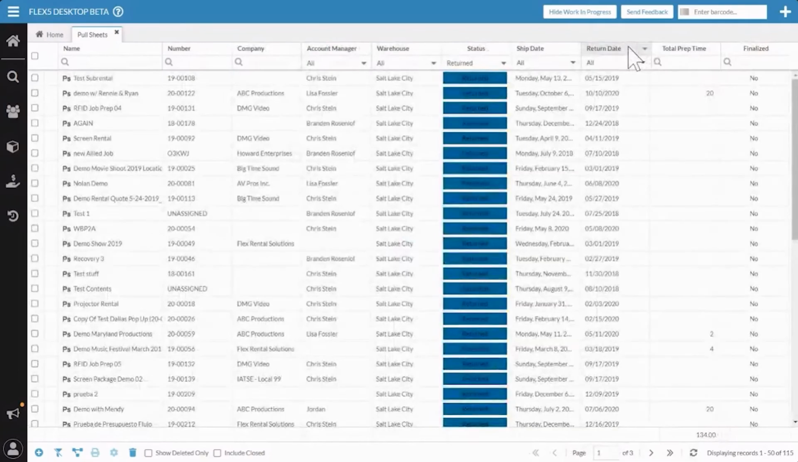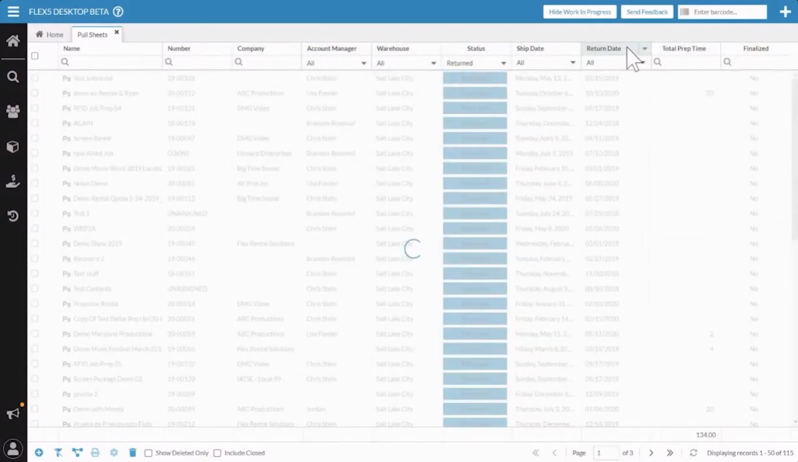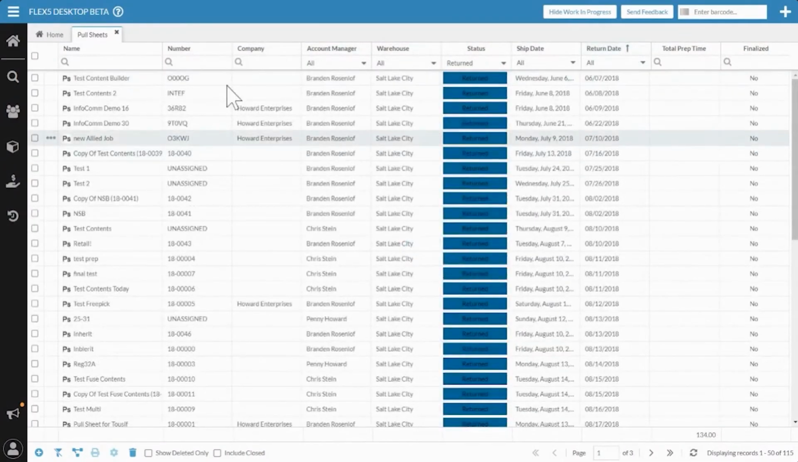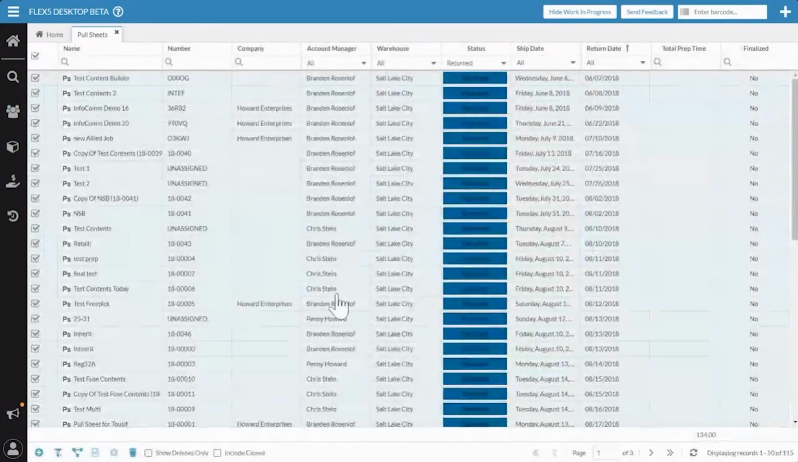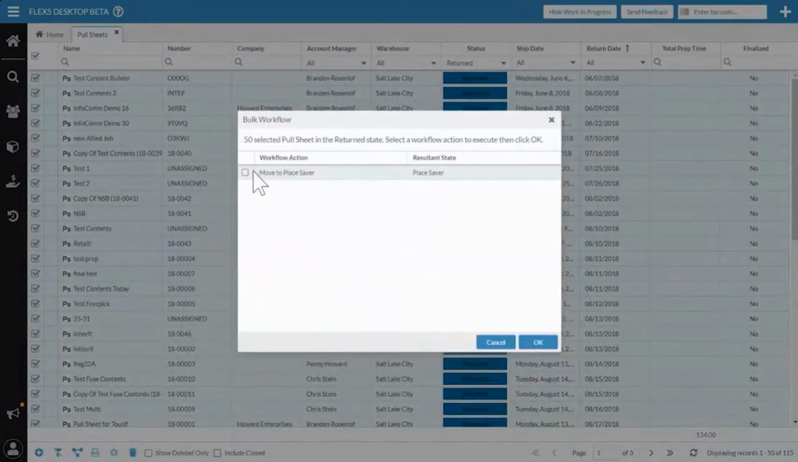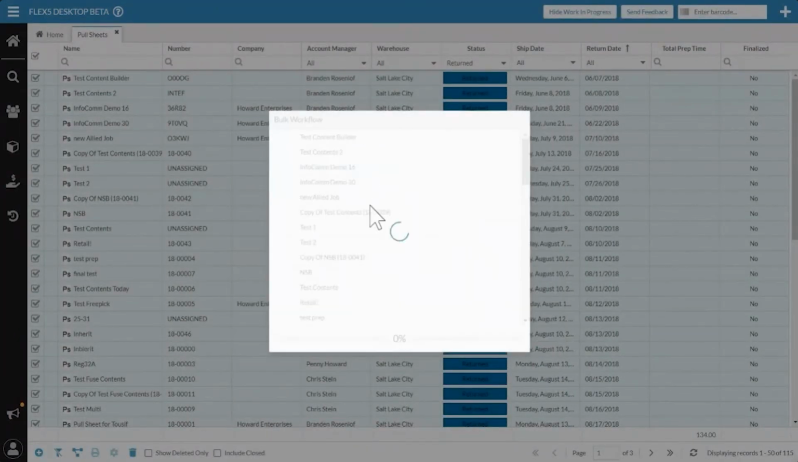And I'm going to sort it by that return date to just make sure these are as old as possible. And I'm going to do a chunk of these and bulk workflow, move them to place saver. We see I don't actually have any other workflow currently in this because most of the workflows on these are designed to be automated and be through the finalization process. So I don't have any other choices. You'll see that that's running through there and plunking through those quite quickly.